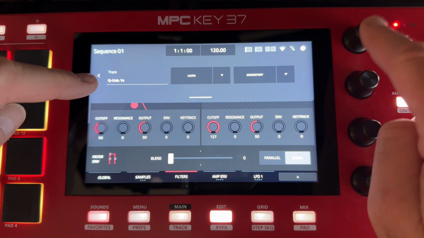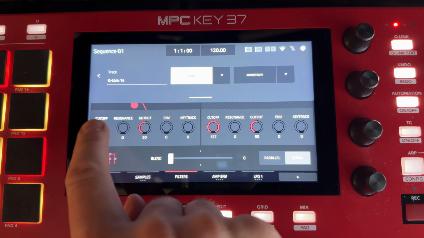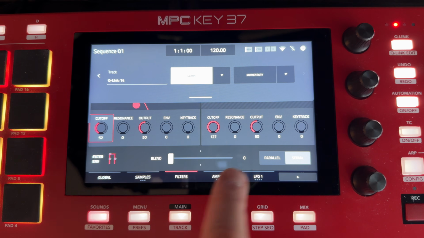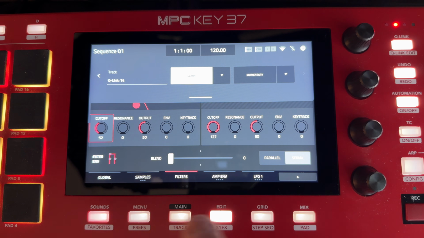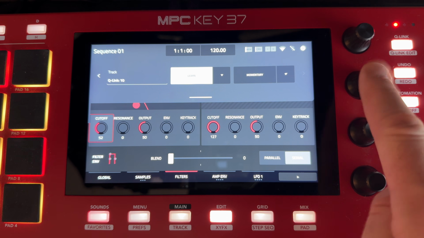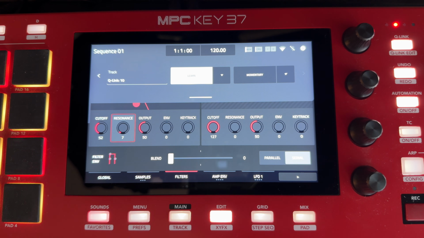I like putting cutoff at the top. Again, you could put yours at the bottom. I hit that, I hit learn, I wiggle that, and I get response that the cue link has now been assigned here. Typically after that, we're going to go into resonance. So I'm going to click on this for cue link 10, wiggle my resonance, and we can see that that's also been assigned. I also like to do the envelope on there.